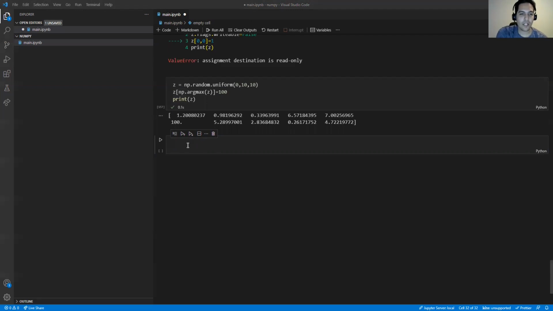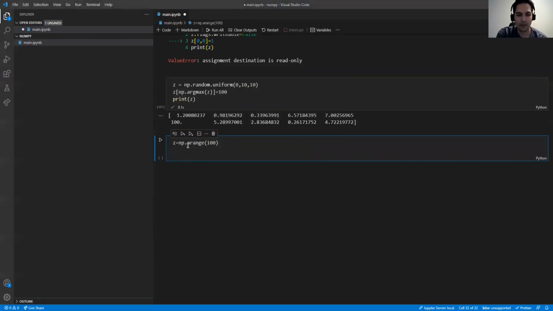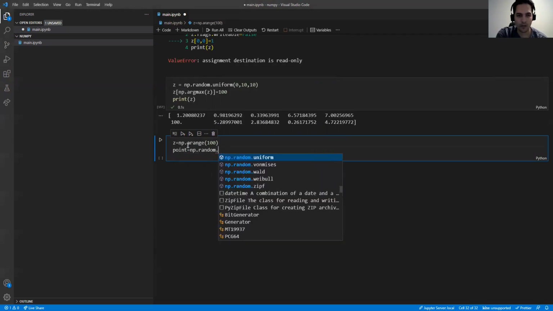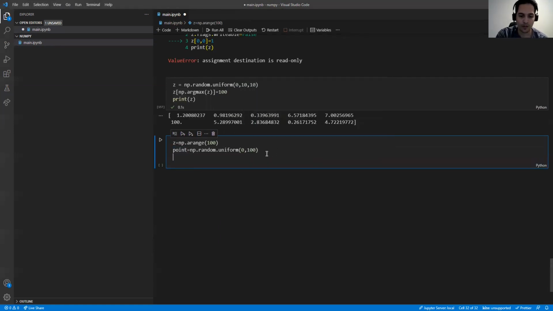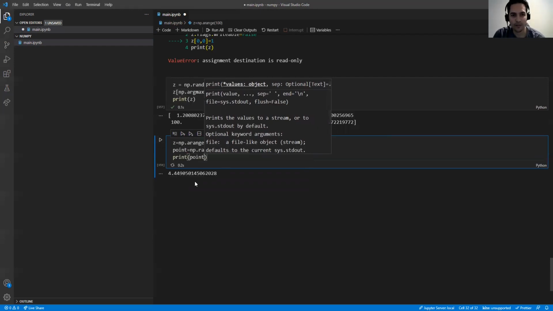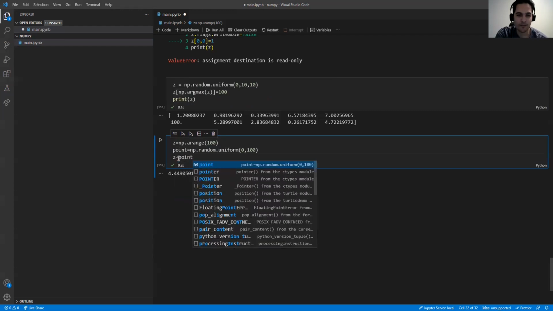Suppose that we have a z, which is arranged in size 100, and we create a random variable, which we call point. The random variable is based on a uniform random between 0 and 100, so the point is just one variable. I want to find the closest point inside the z to the point. So every time I can calculate z minus point.